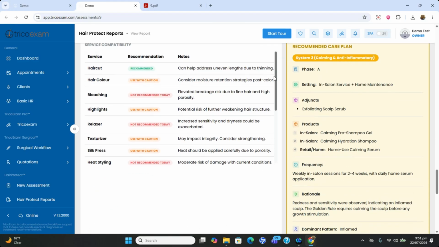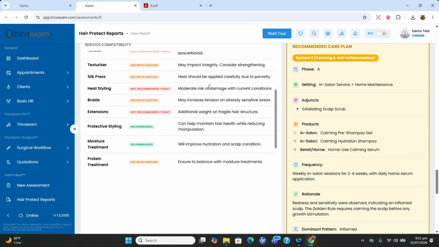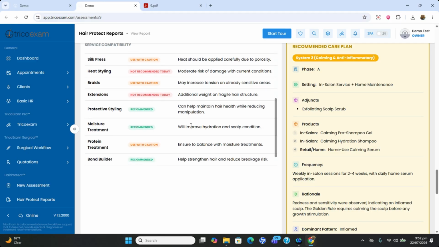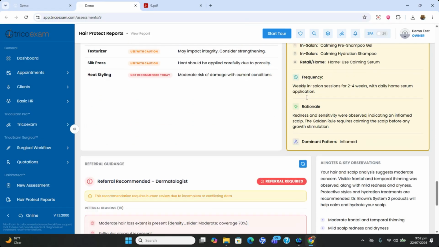Then you're going to see the service compatibility. There is a long list of services that the patient may consider, but as a stylist or a trichologist, you're going to invite them to consider avoiding some. And the reason why. Let's look at this. For bleaching, not recommended for today, so elevated breakage risk due to fine hairs and high porosity. Heat styling, moderate damage has already occurred, so you want to be mindful of that. But what is recommended today is moisture treatment, some bonding treatment, some protective styles, and definitely a haircut is fine.